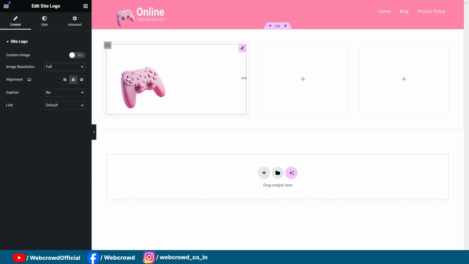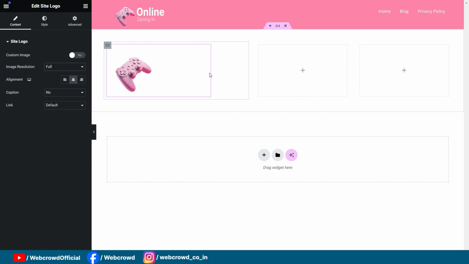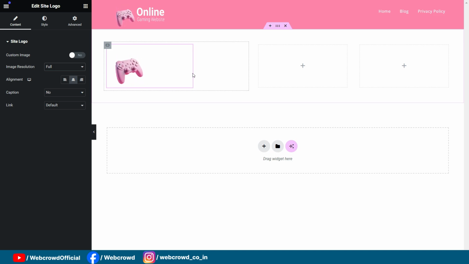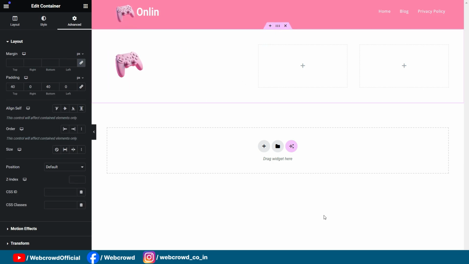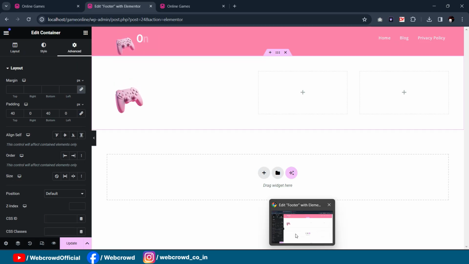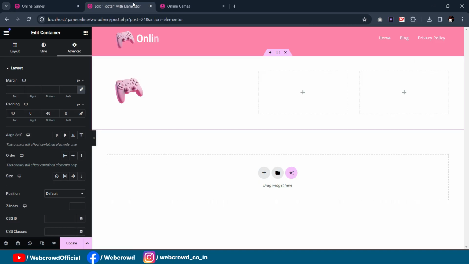Now let's make our logo smaller. Right now the text is not visible because our background is white and the color of the text is also white. So let's change the color. First of all we have to add a background wallpaper or background image like this. Then we have to add an overlay of this color. So let's do that.